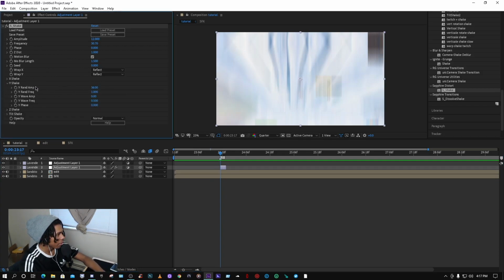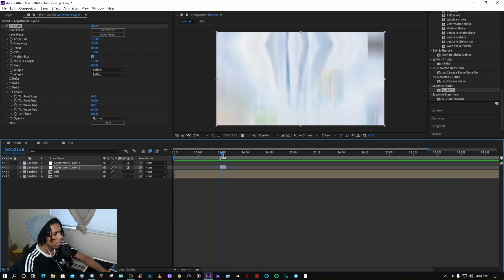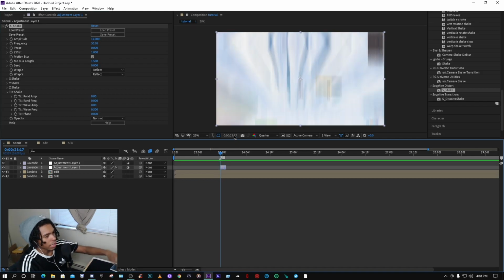Now with Y, I usually have it set to, I think this is the default, 36 and then 1. So that's pretty much how I have it for the Y shake. Z shake, turn all of that off. And the tilt shake, you want to turn all of that off because you don't want it to tilt, unless you're doing a tilt shake. I'll show you guys how to make that once we get to the end of the clip where I shoot the guy.